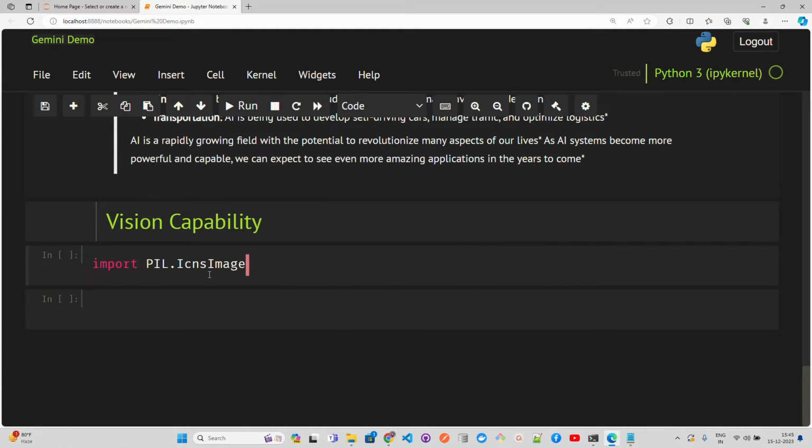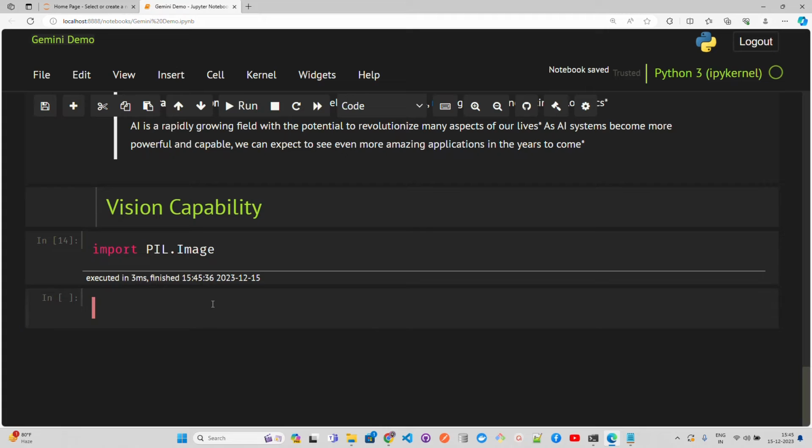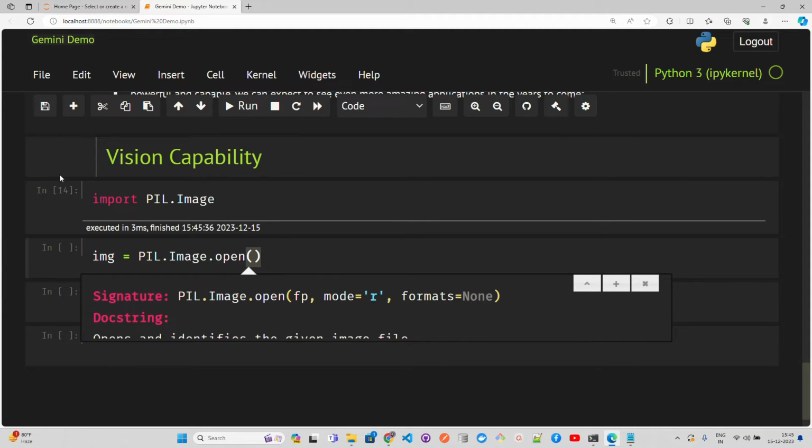I don't know what just happened. This bad auto correction here, guys. Okay. Import PIL.Image, and what I'm going to do now, let me show you. Now I'm writing img equals PIL.Image.open. So I'm going to open an image here. So let me just show you what I'm going to do. Let me open my Colab, and here I'm going to open.